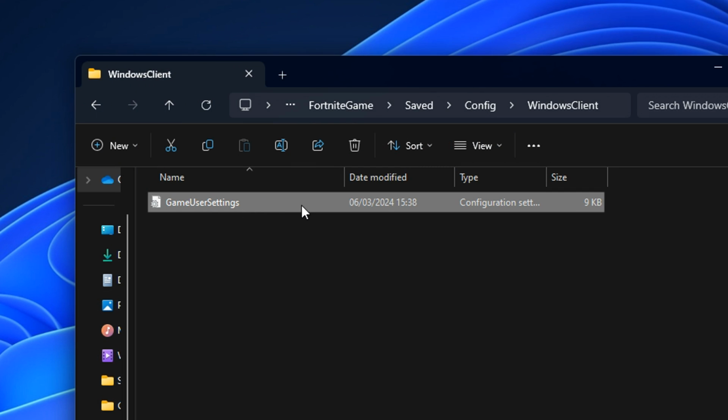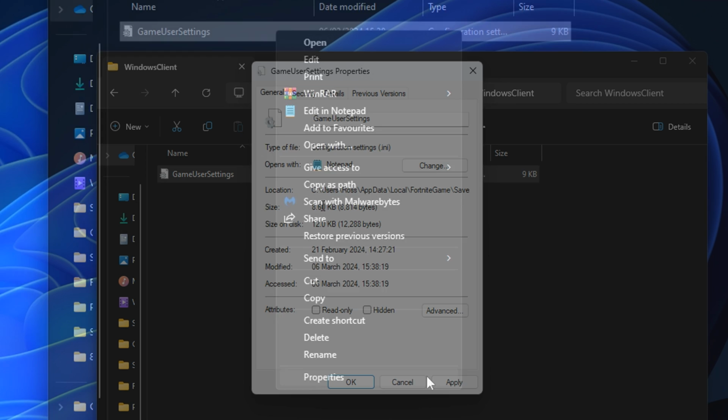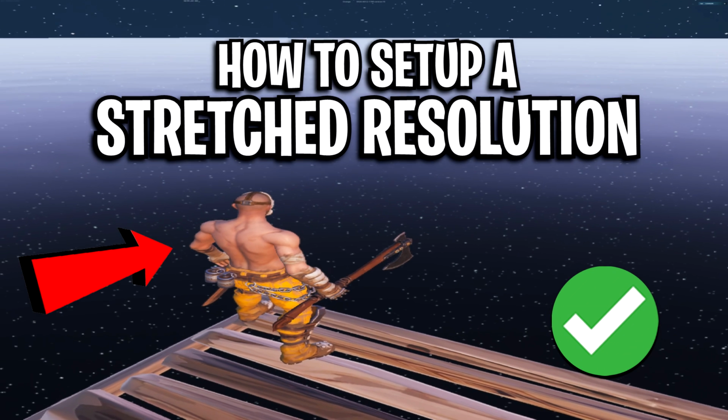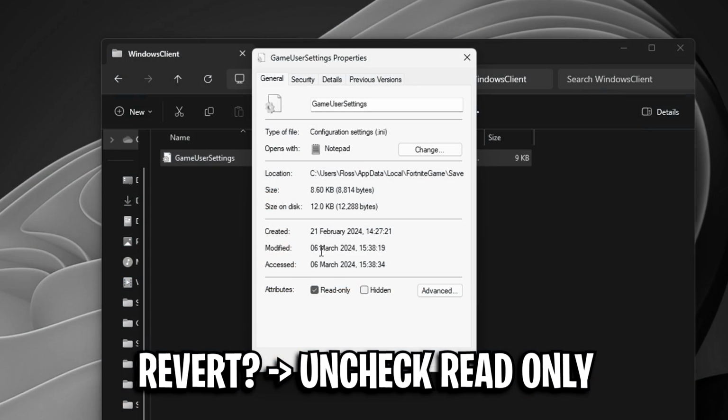And if you go back to your GameUserSettings, you can go ahead and right click on it, show more options, go into properties, and make sure to actually select the read only this time, as this prevents Fortnite from changing the settings back to default or native when you do open the game. This essentially locks it in when you do click apply. But do remember, if you want to go back to native, you need to uncheck this right here.